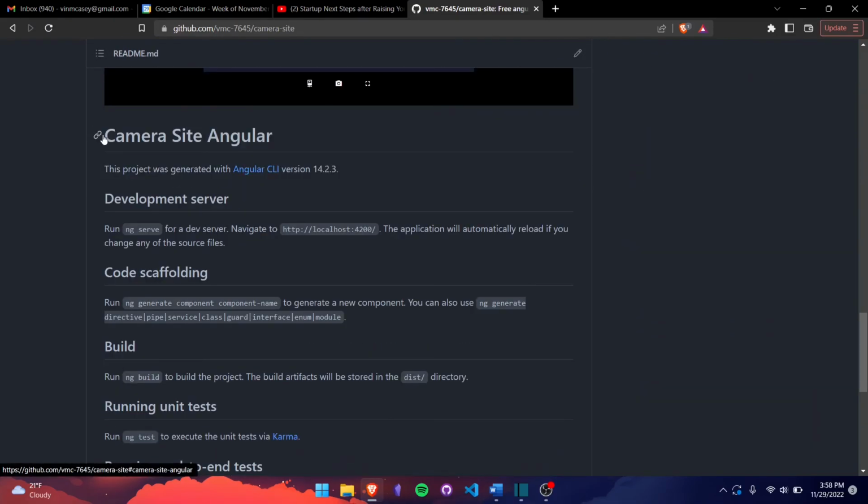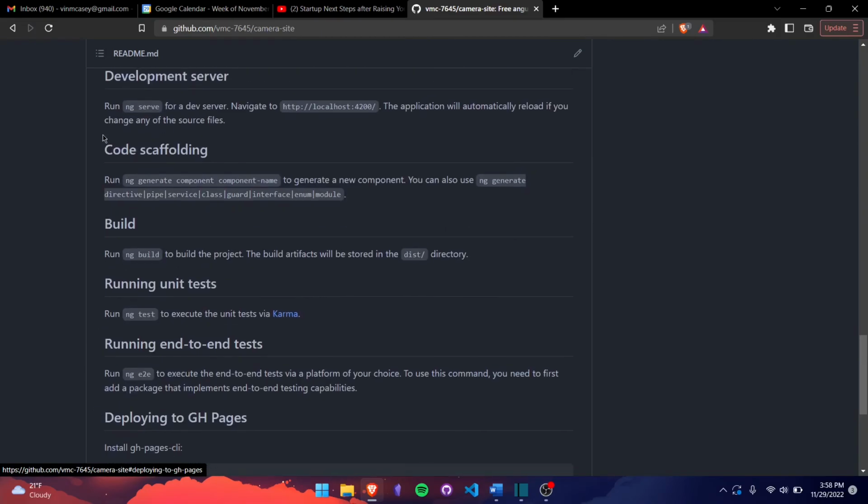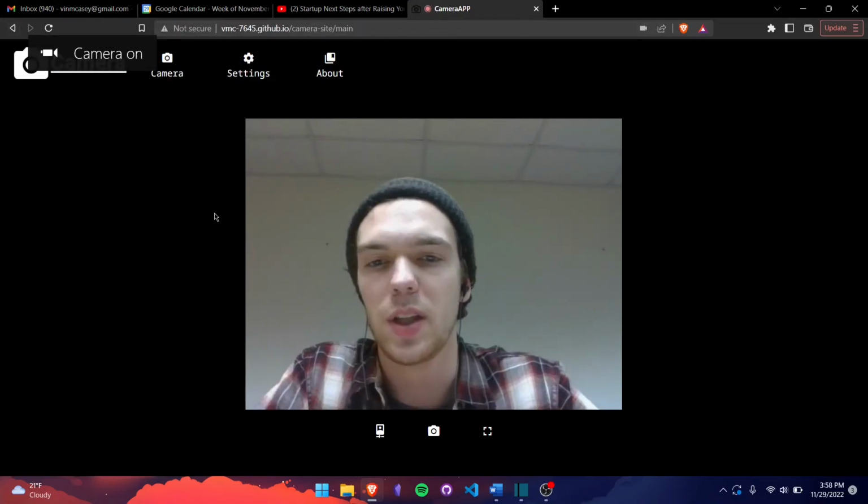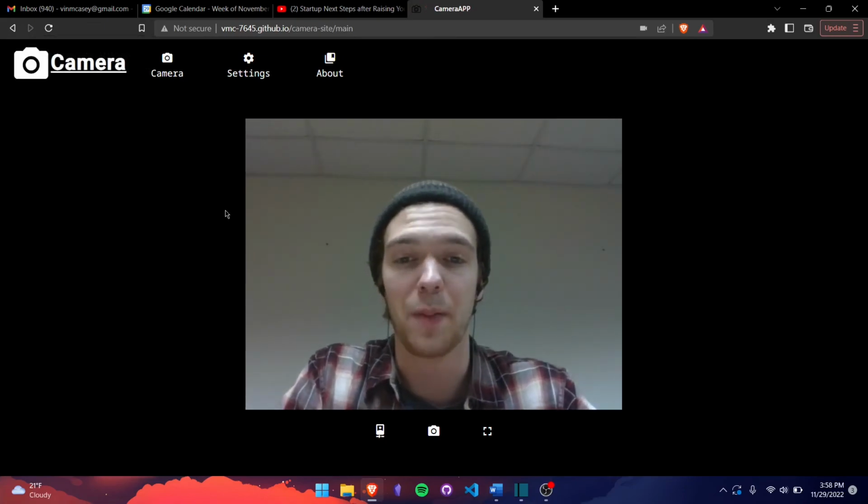If you want to run it for yourself, not just view it on the web, then you can go back to the GitHub page, and it has instructions on that.